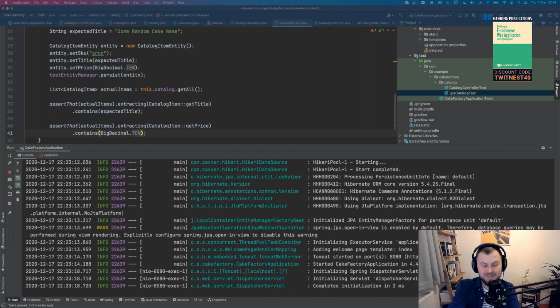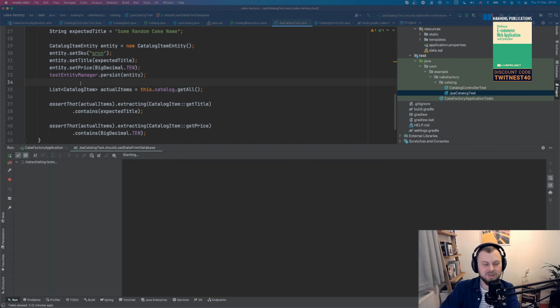Again, in real code, that's not how you would do that. You would get the record from the database by ID, maybe, or go through all the items in your get all output, and then check that this title and price actually belong to the same item, but that's all right. I'm not going to do that now. I'm cutting some corners now, but that's all right.